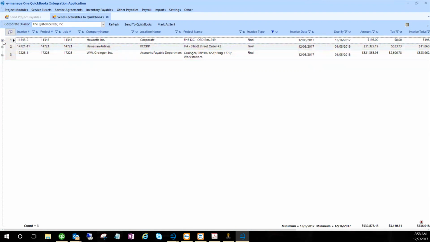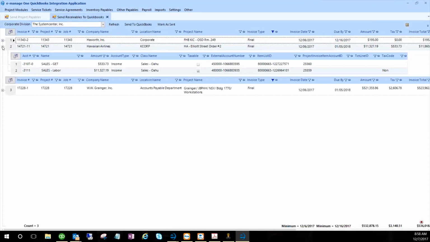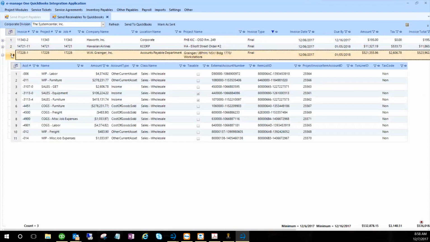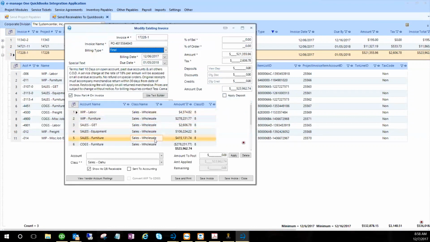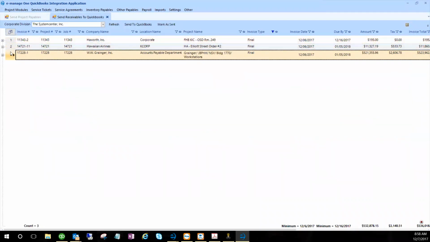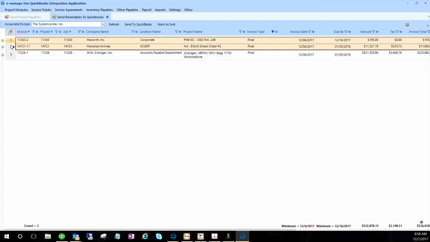review them. You could either click and expand it and see where the accounts, what they're assigned to, or you can actually double click on this and it will open up that invoice window. And if you did make an adjustment, you can make an adjustment, but you shouldn't have to, but you at least would be able to see it before you send it over. So at this point I can select as many as I want, and I'll just select two of these and I click send to QuickBooks.